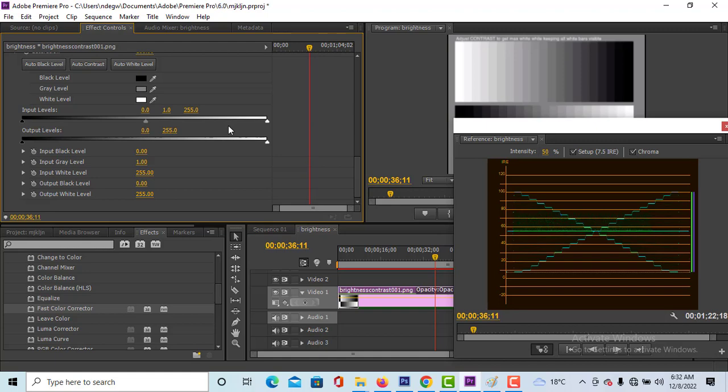What this generally means is, in the input levels, we have the blacks and the whites, and the in between is what we call the gamma. Okay, so if I increase the blacks, you'll see what happens.